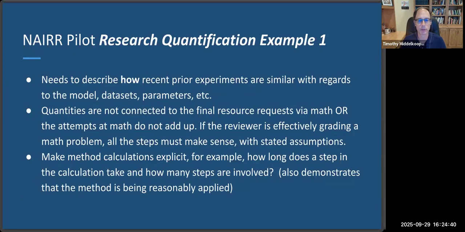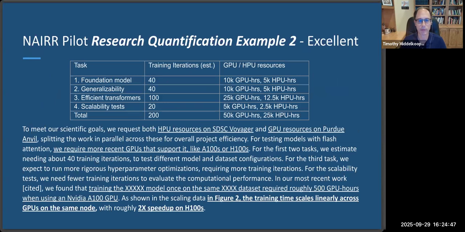This slide just repeats what I just said. The next example is much better. We now present an example that was rated as excellent. Take another moment to read it.